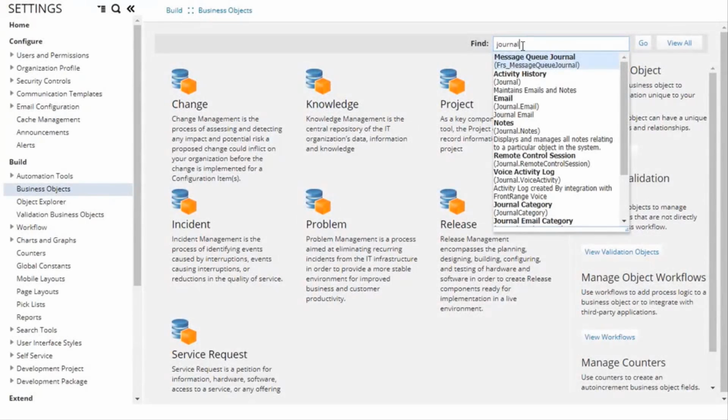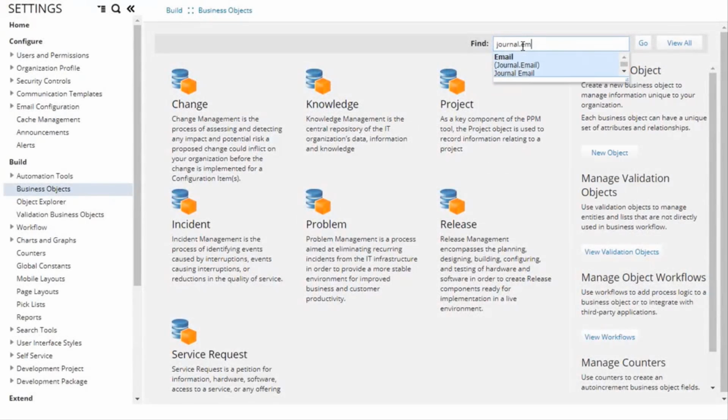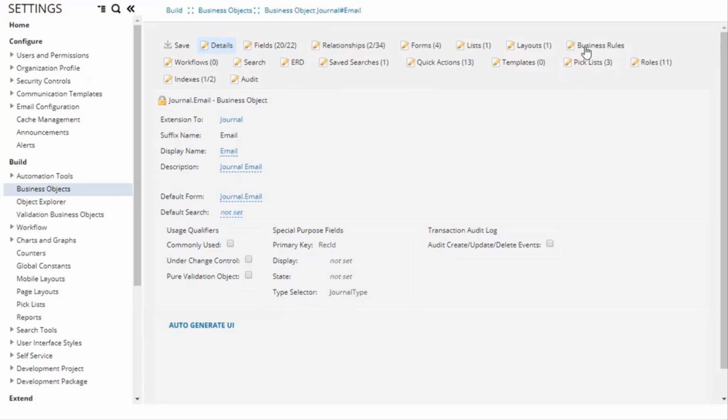The first business rule Matt will create will automatically populate an email subject line. To start, we'll find the Journal Email Business object. We'll do that by searching within Business Objects and opening the workspace. We'll then click into Business Rules.